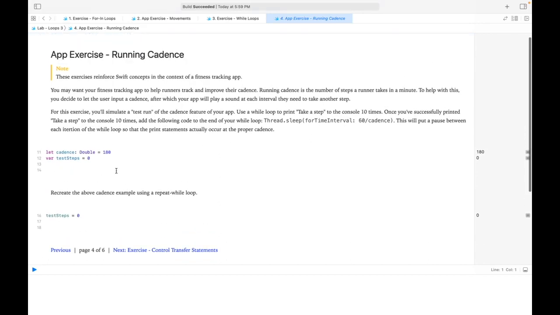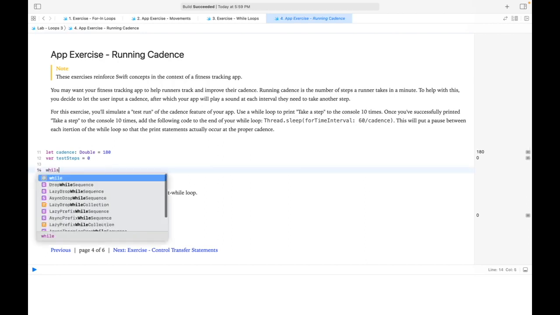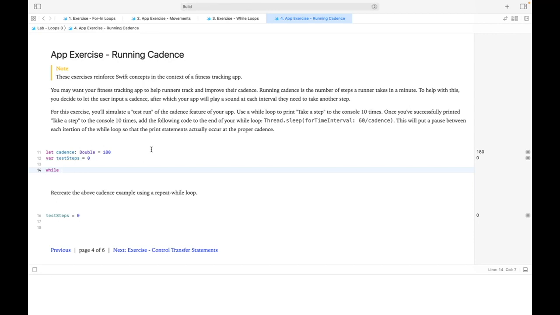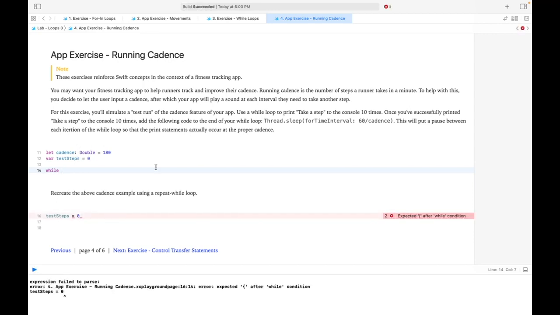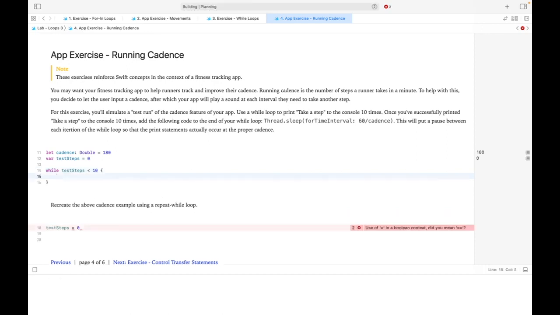Okay, so for this exercise, we'll have to use a while loop. So while, and let's see, we have to do this 10 times. So while test steps is less than 10, we will firstly print to take a step.